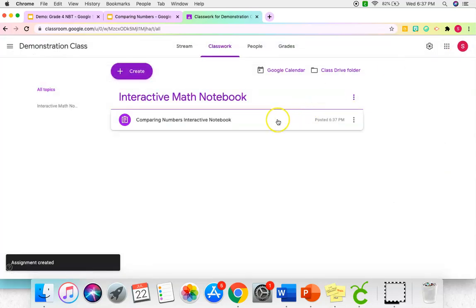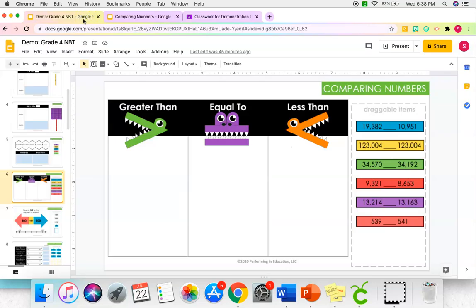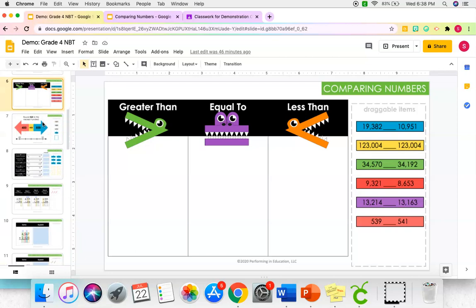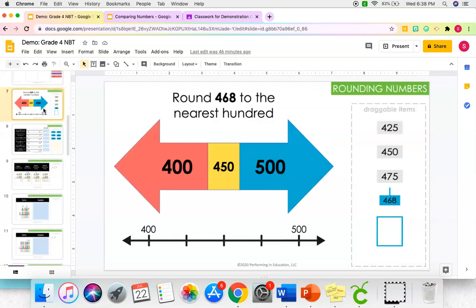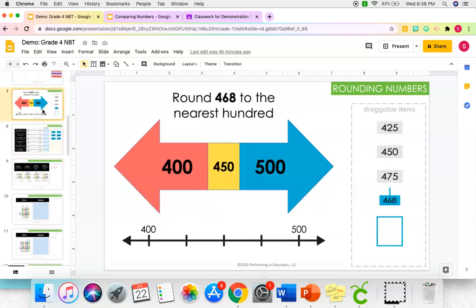Now when I click on this assignment, I'll see that I have my Google slide here. You can do the same thing for a group of slides as well. So if I go back to this interactive notebook, and let's say that the next thing I'm working on is rounding numbers. I want to include multiple slides for rounding numbers. So let's say I want to include these 2 slides right here. To do this, I'm going to select both at the same time. It's really easy to do this.